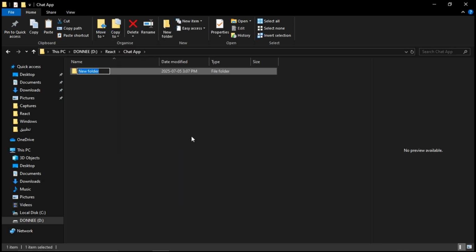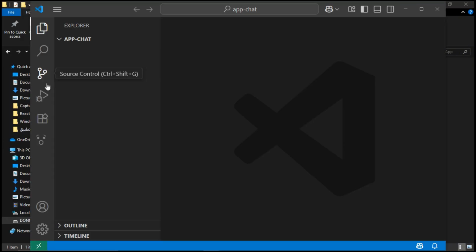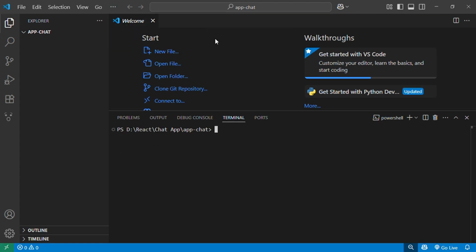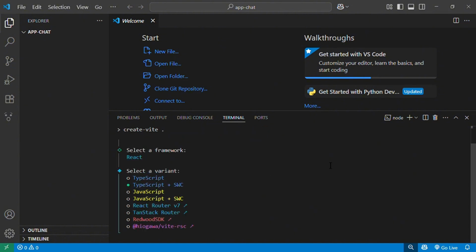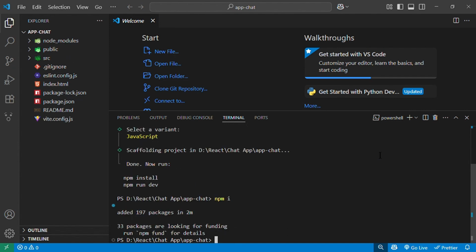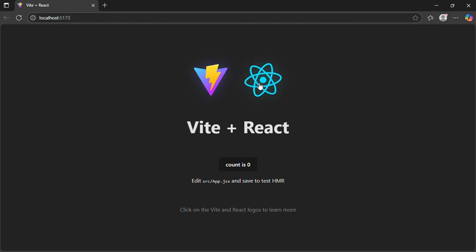Alright, let's get started by installing the tools we'll need. First, create a new folder. I'll name mine App Chat and open it in your code editor. Then, open the terminal and run the following command to set up React with Vite. Choose React, then select JavaScript when prompted. Once that's done, run npm install, and then npm run dev. You should see the default Vite plus React page, which means everything is working so far.